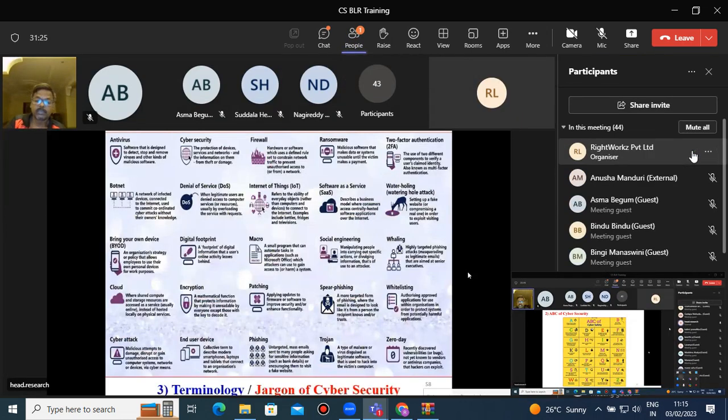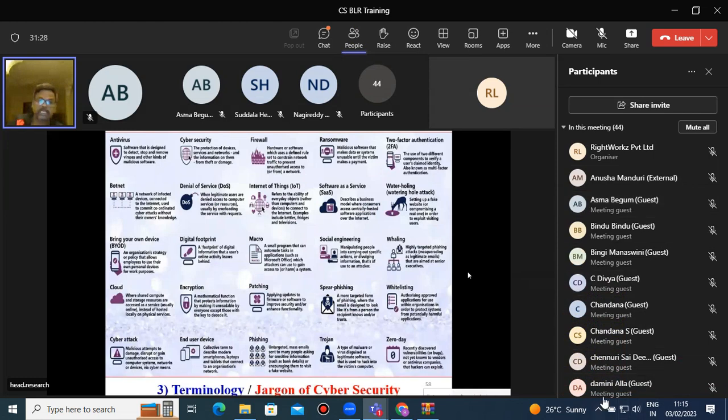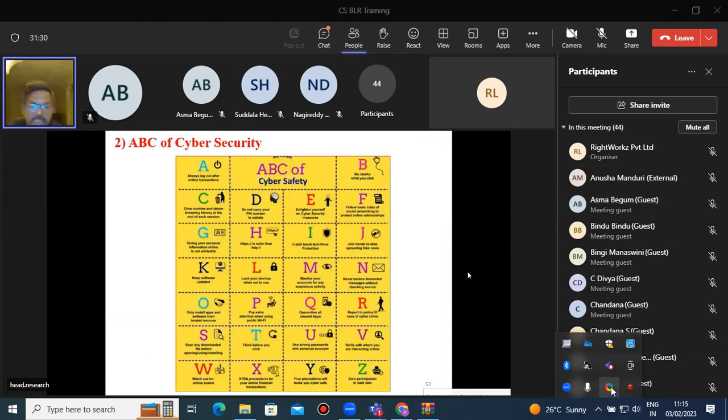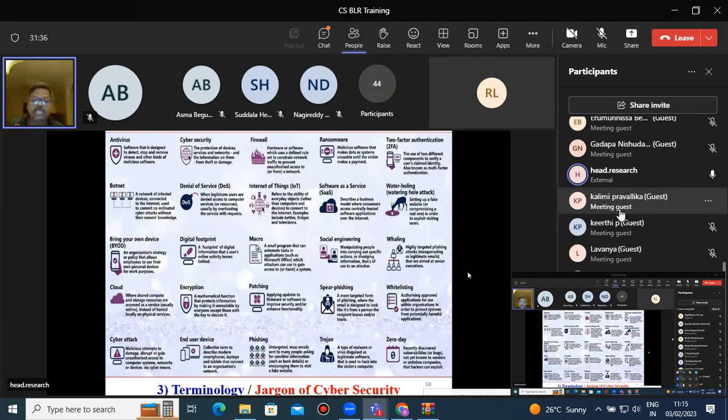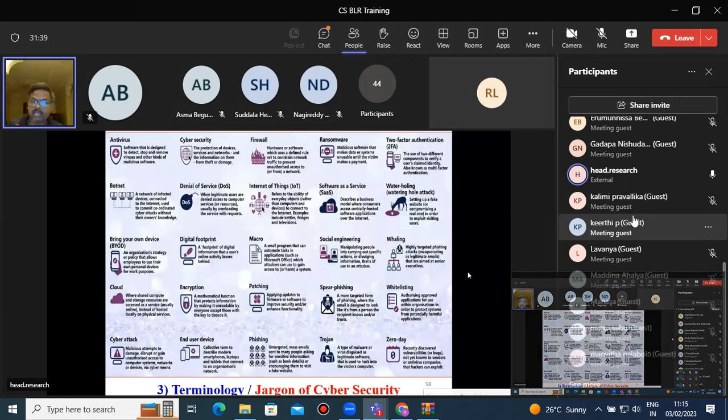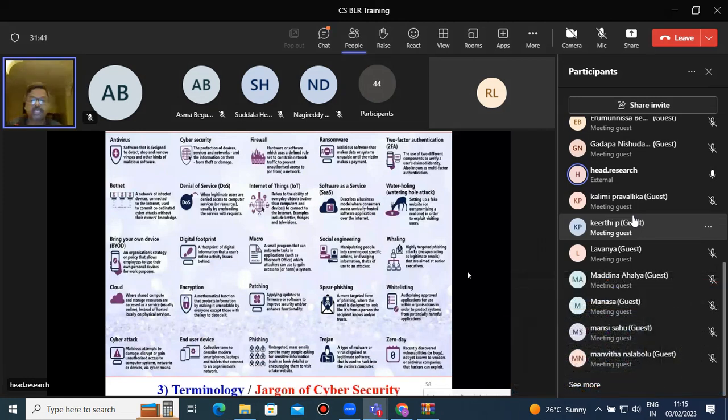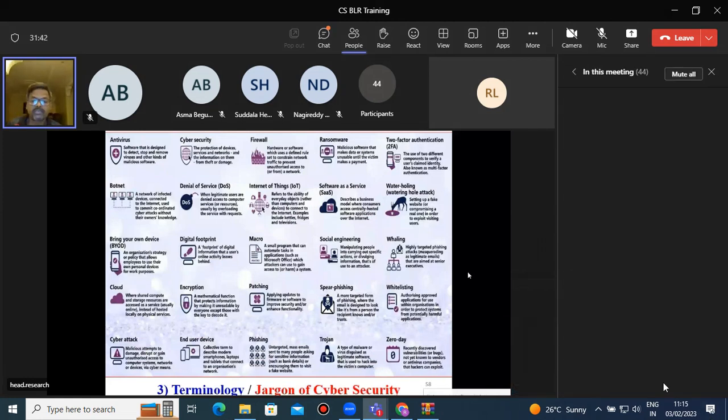So that is about the ABC. Next, the third topic is the terminology or jargon of cyber security. Every cyber security professional or student must know the terminology or jargon of cyber security.